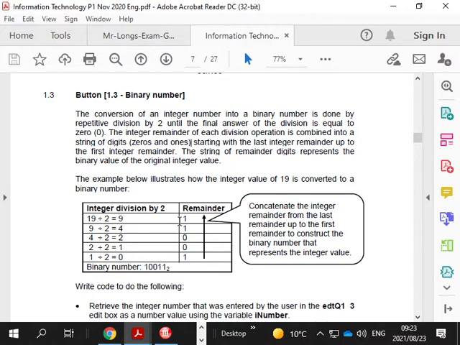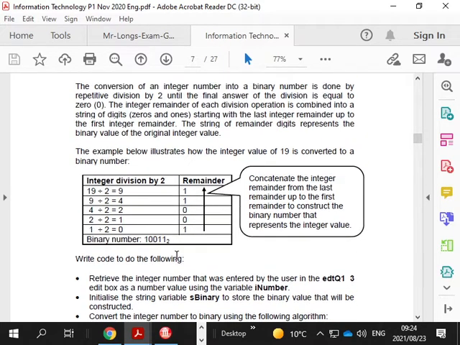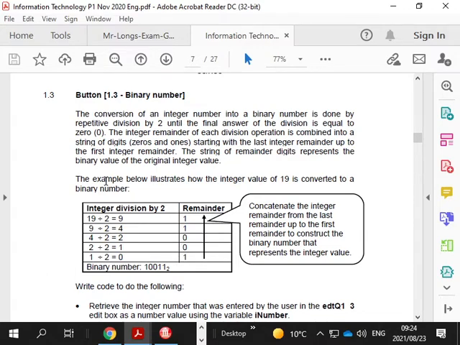So we know how to get our binary number from an integer. You divide by 2, what's the remainder? Divide by 2, what's the remainder? Divide by 2, what's the remainder? And then you read the numbers from the bottom up. Join them from the bottom up. How do we translate that into an actual program? That's what they want us to do.